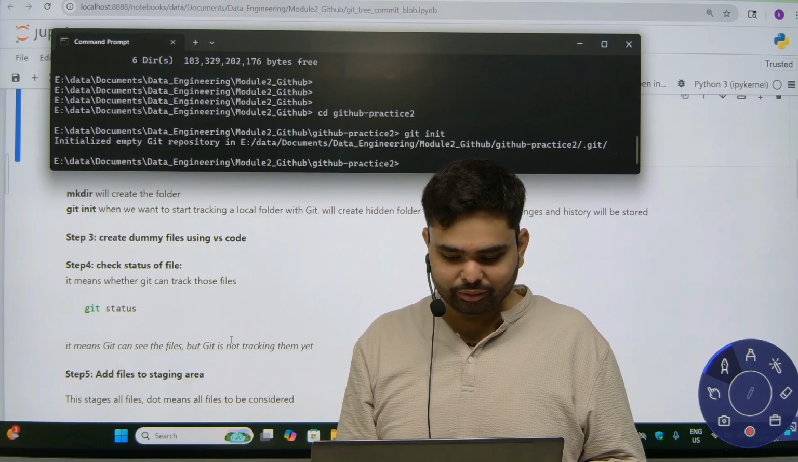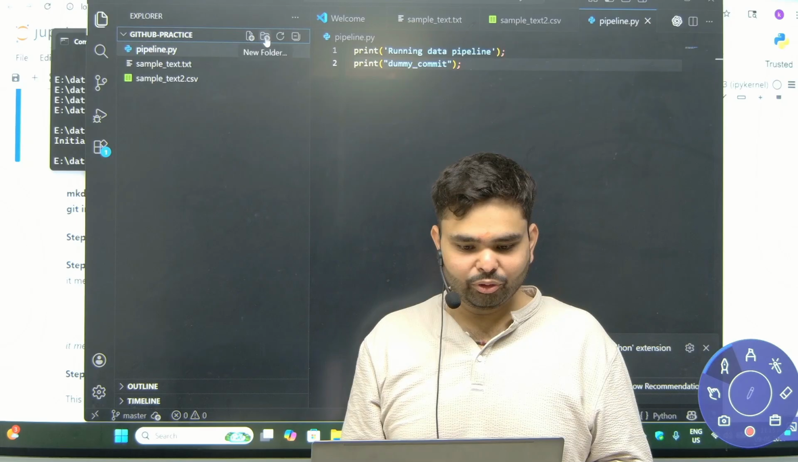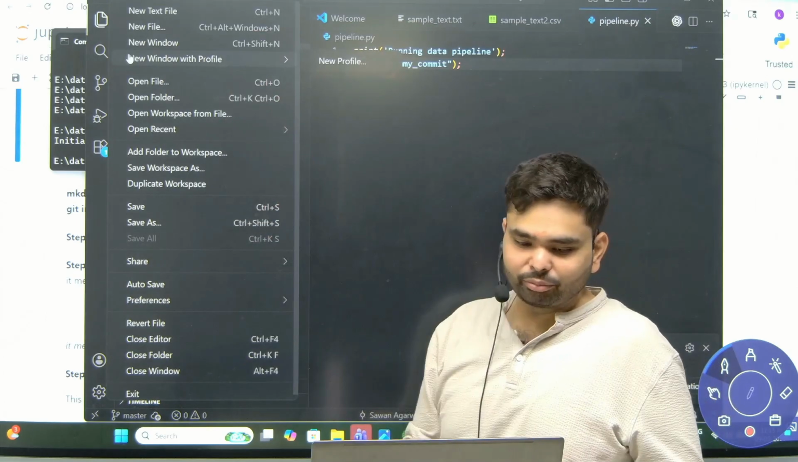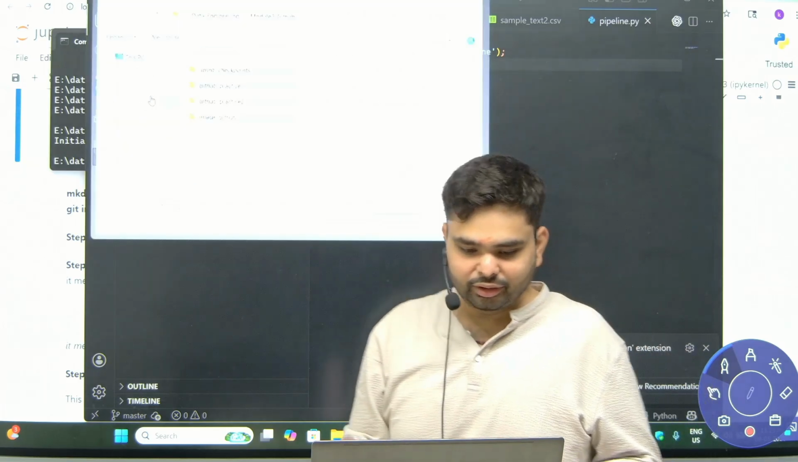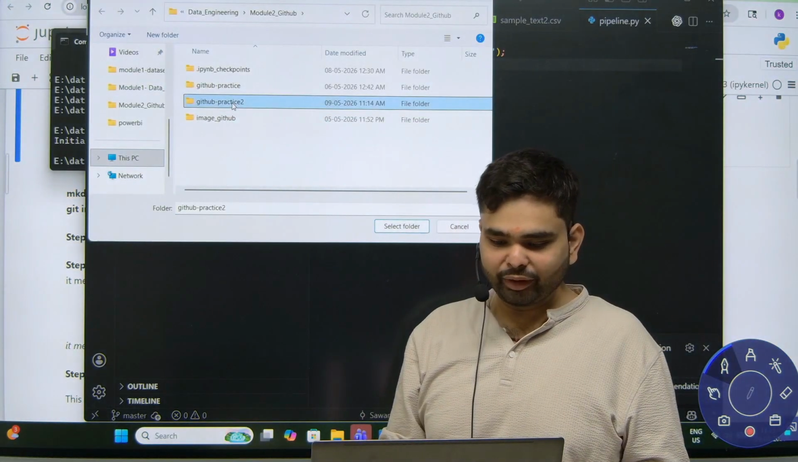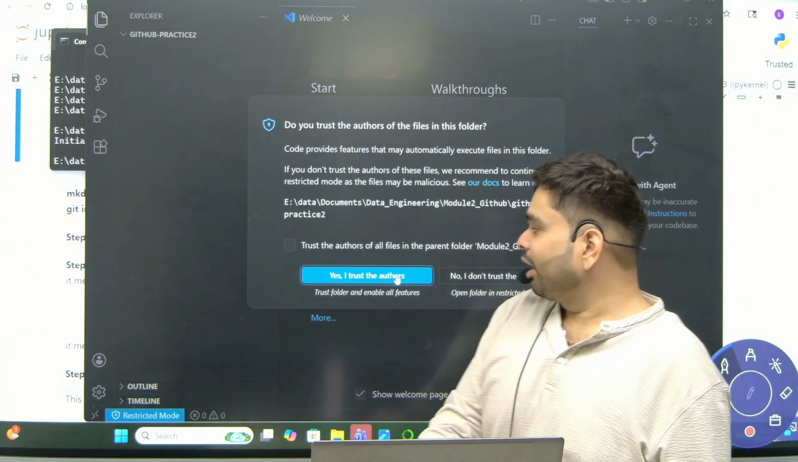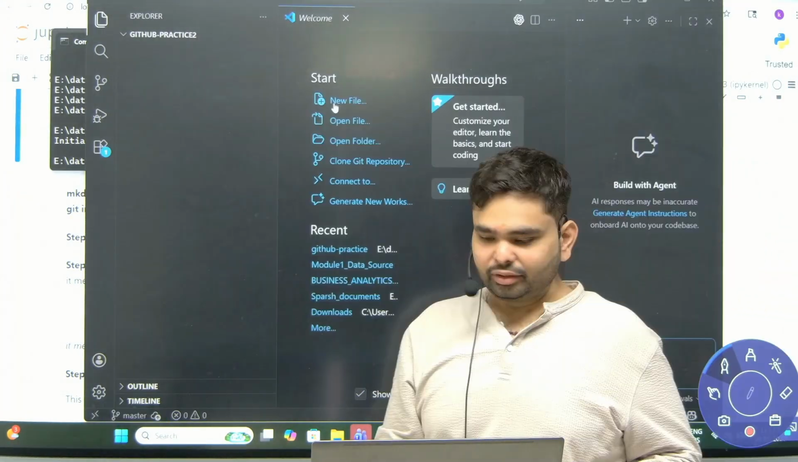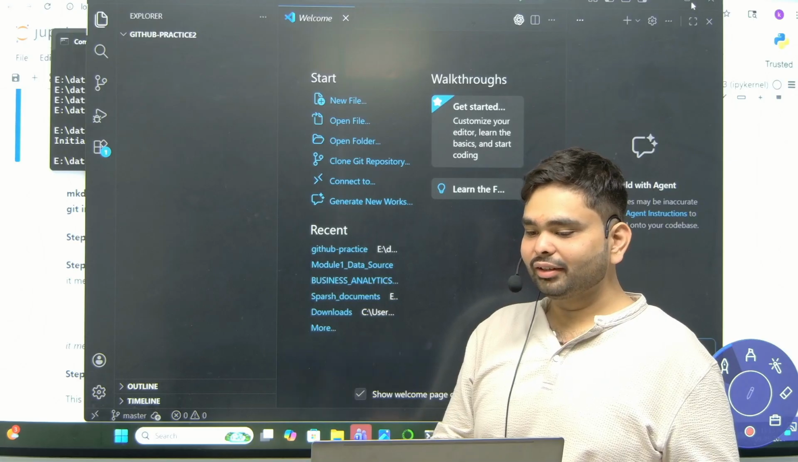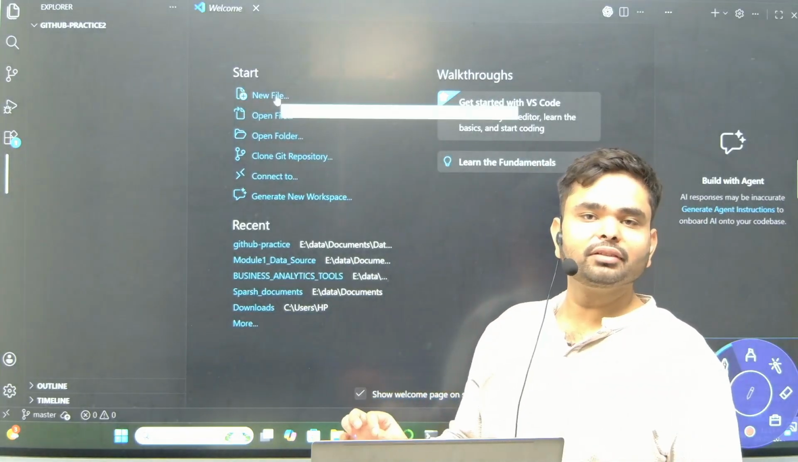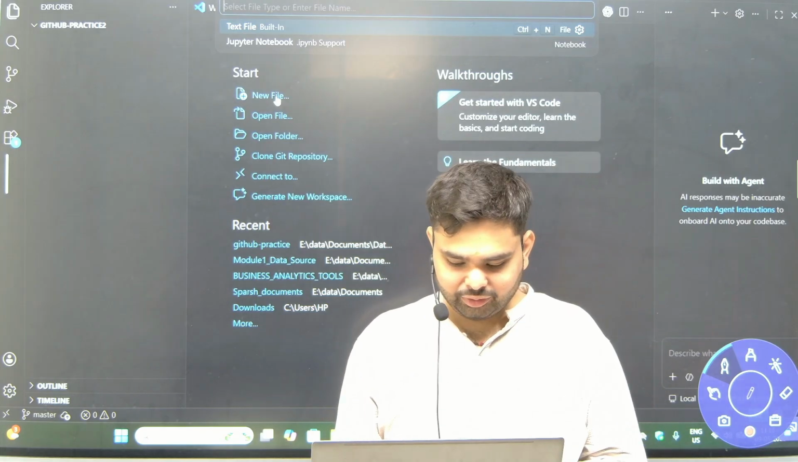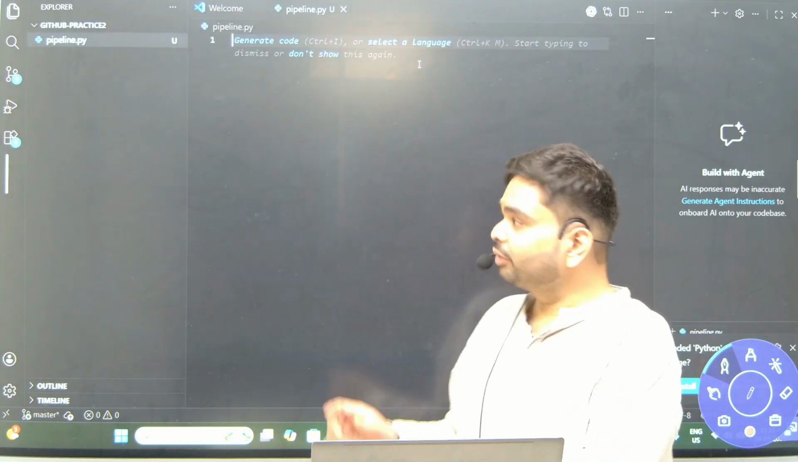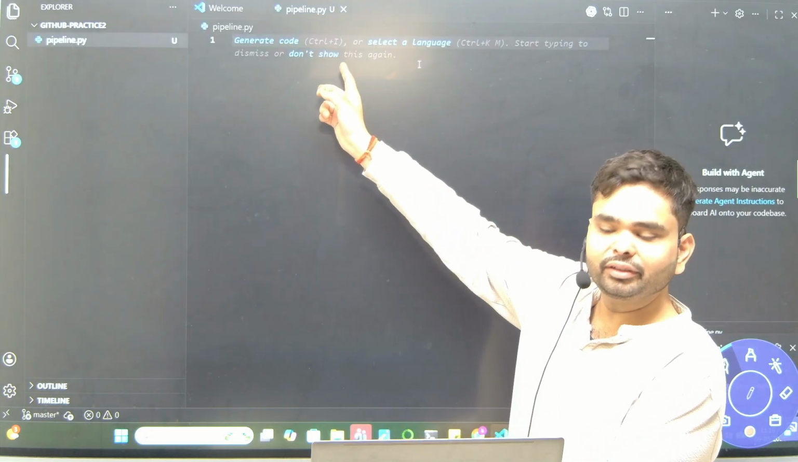Go to VS Code. Inside VS Code, let me open the folder. From the file option, you will get the option open folder. In that open folder, you can open the GitHub practice folder. Once it is open, mark yes, I trust the authors. You can create any number of files here with any number of extensions. Create a new file. You can give it some name. Let me do pipeline.py.